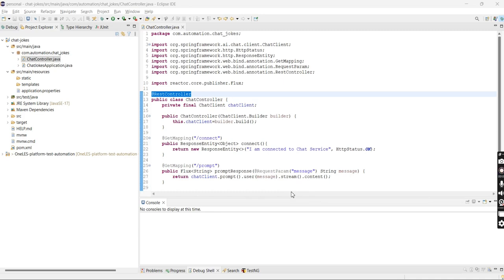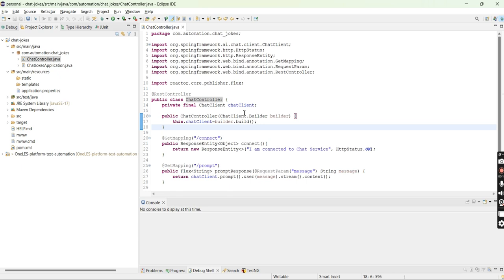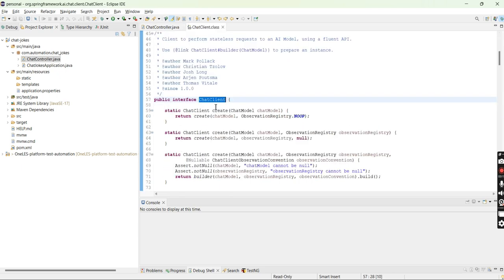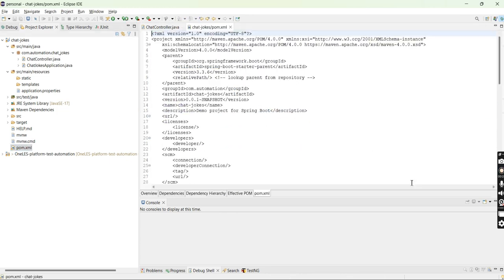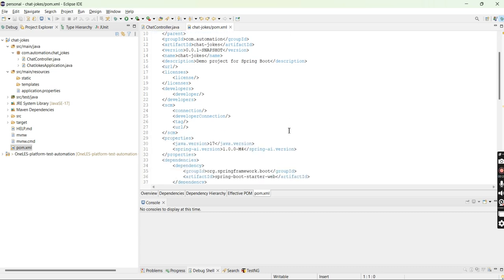Now I have added one class called ChatController. This is our controller where we add our endpoint. I created one ChatController; this is a REST controller. This chat client is already available in Spring AI. If you see this pom.xml file, first I'll just show you this pom.xml file.